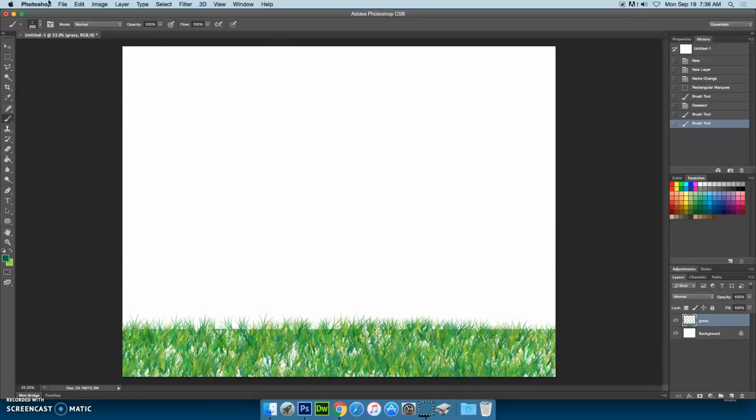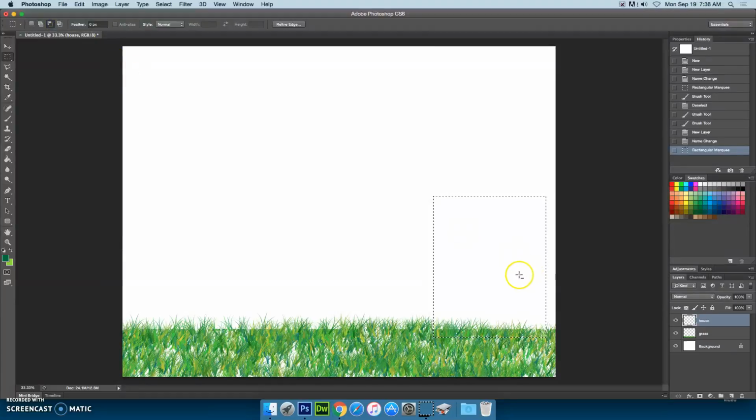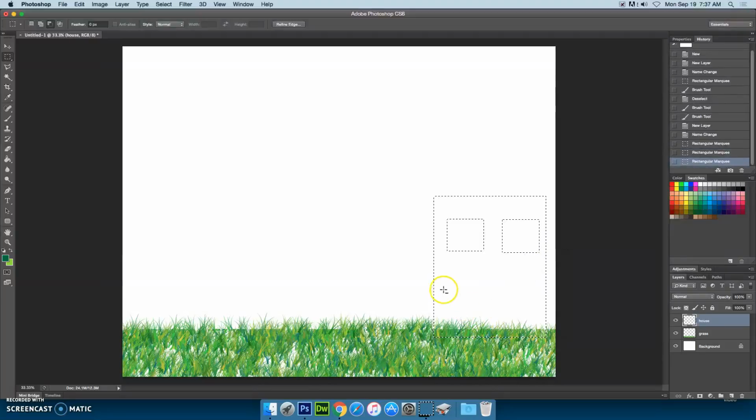Okay, now the next thing that we're going to do is we're going to use our selection tool to draw a house. So I'm going to create a new layer, and I'm going to call this house. And I want to make sure that with my selection tool I have no feather, and I want to make sure I'm on the new layer, and I'm going to make a square. Now, we know that houses have doors and windows, so I want to use my subtract from selection, and I want to subtract a window, and I'm going to try to make it as even as possible, but I realize it's not going to be perfect, and a door.